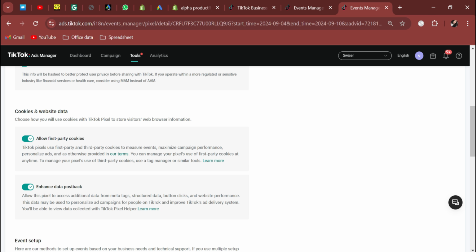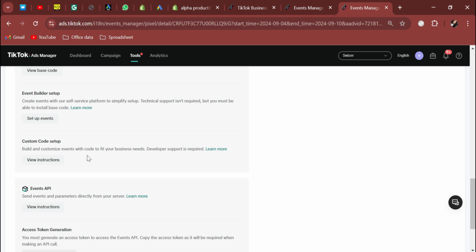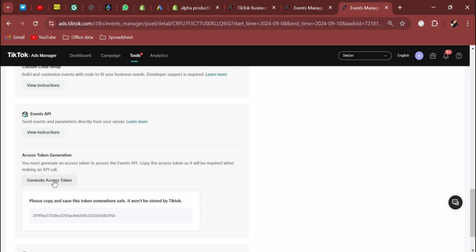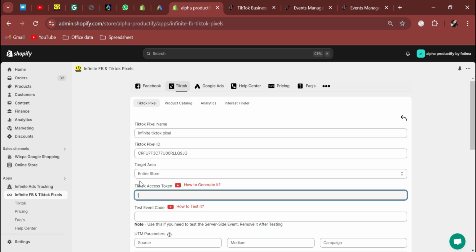Scroll down. Here you will see Events API. Down there you will see the option Generate Access Token. You have to click on it. Copy this token and then paste it over here into the app.